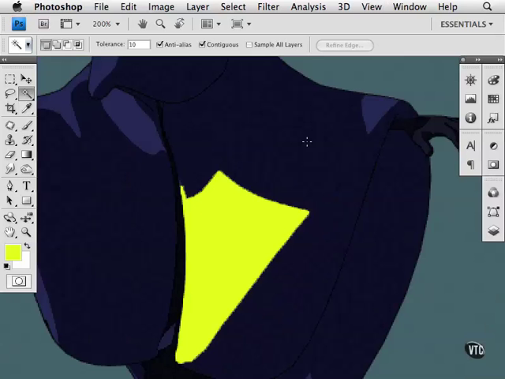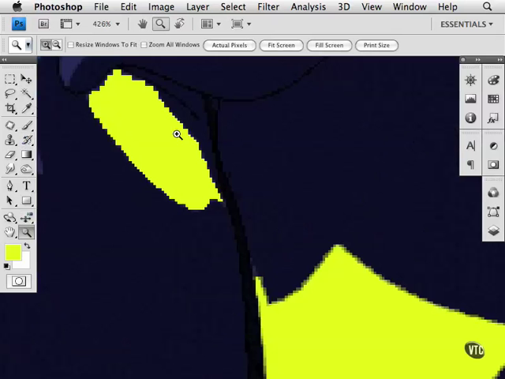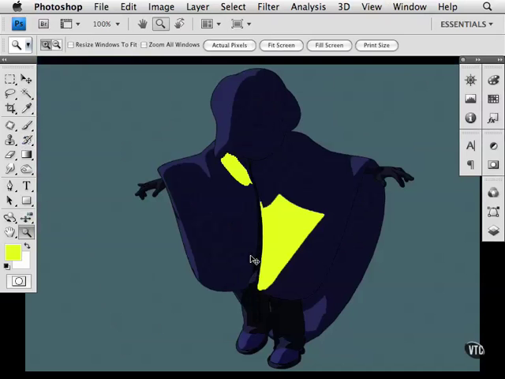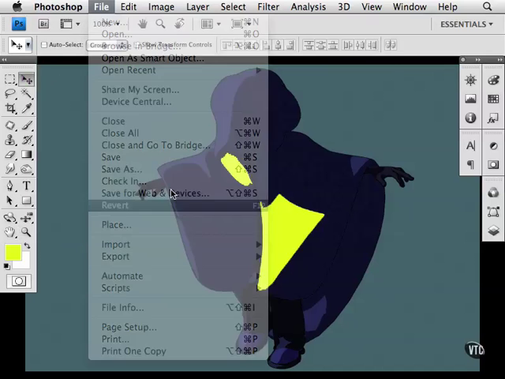Just to make this more clear, I will go to another region next to it, turn off the anti-aliasing, fill it in, and deselect. See the difference here? Very jaggedy, soft. All right, so that's anti-aliasing. It's very helpful for people who want to color cartoon characters and you don't want to have that soft edge when you're doing flat colors. I'm going to revert now by going to File, Revert.